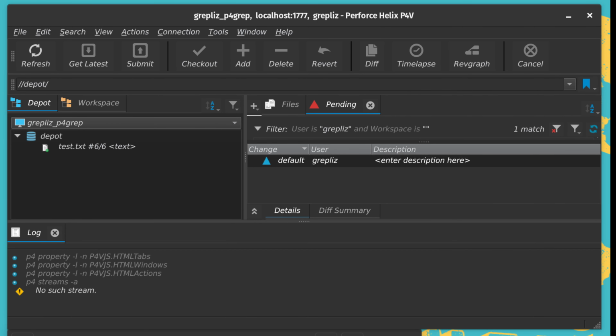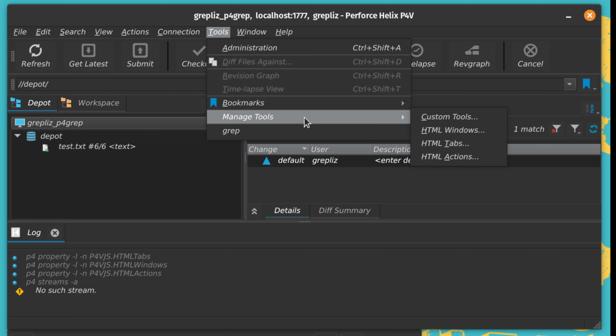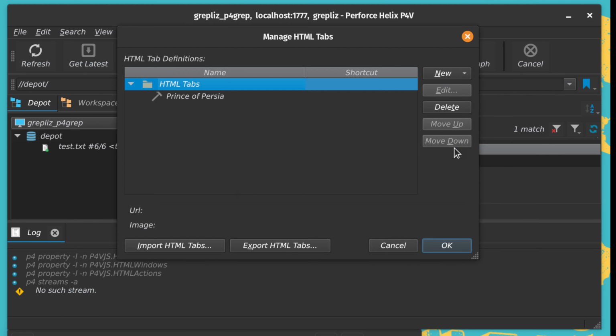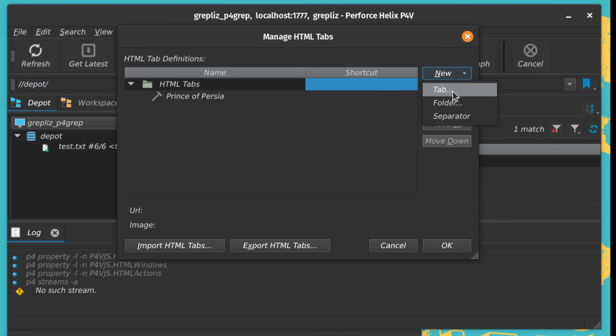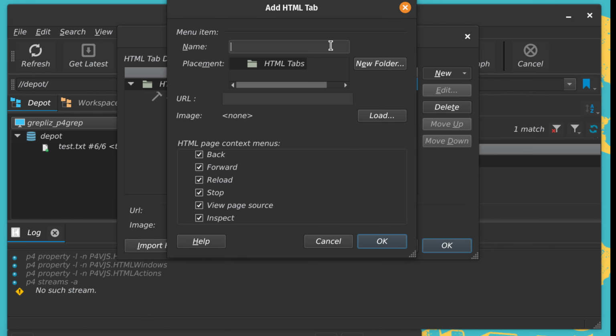Okay, let's go. So today we're going to look at the P4VJS API, which provides JavaScript hooks into P4V. What we're going to do is go to the Tools section, Manage Tools, HTML tabs, and create a custom tab. Here we'll hit New, Tab. We can call it Explore P4VJS API. And here we will point to a local index.html file.